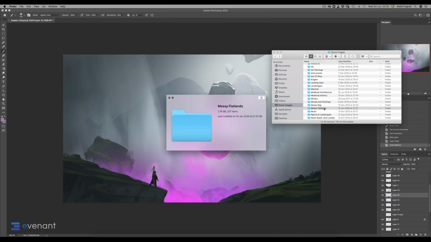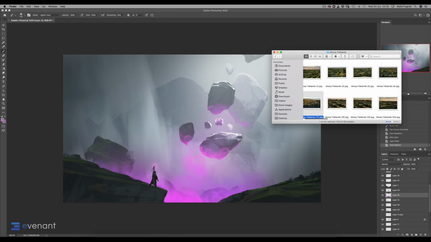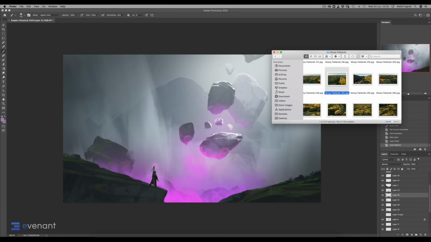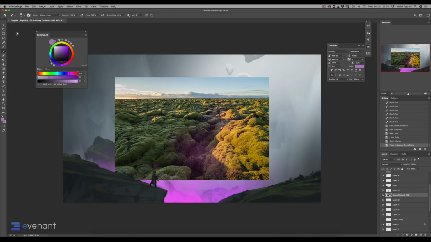So I'm going back here, and now I'm going to use some stuff from the Mossy Flatlands. It's another stock photo from Photobash. These are really useful, and I like this sort of strange look that this Mossy Flatlands had. So I'm going to just take that in there and cut out a small piece of that for the foreground.